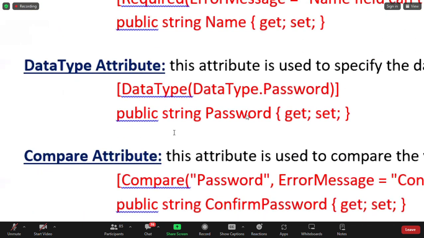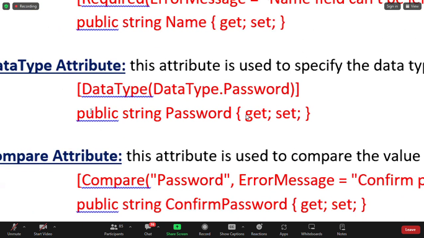Data type. Using this, you can tell the data type. Public string password, DataType.Password. When I say DataType.Password, the text box is going to be created as a password text box. If I say DataType.EmailAddress, it will create an email text box. DataType.Url, DataType.PhoneNumber. Do you know input type? Input type equals tel, or telephone number. That's a text box. URL, email, color. Like this, we have different data type options here.